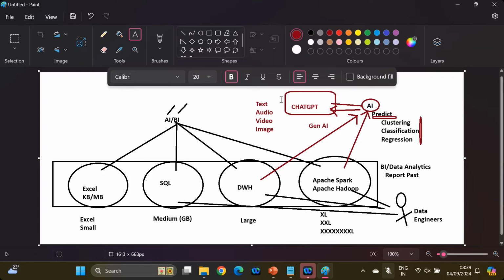So it is a type of AI application. Normally, AI applications are going to be using predictions. But a Gen AI application, Chat GPT, is not going to be predicting. It is going to be generating. Gen AI means generative, producing and giving you information. You ask some question, it will give you text, audio, or video, or if you ask for an image, it will be able to give you that.